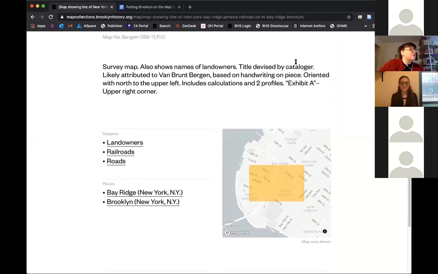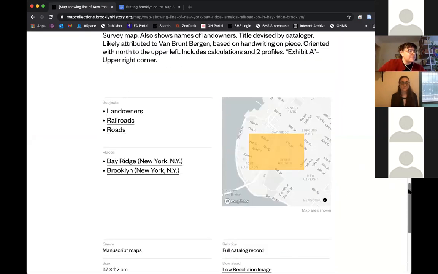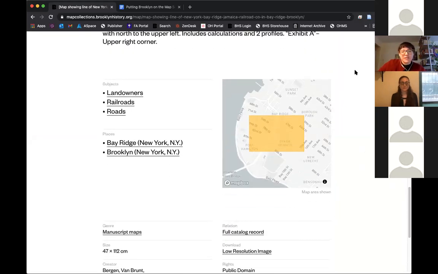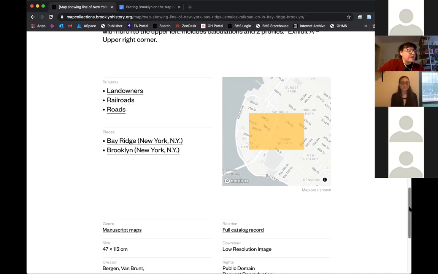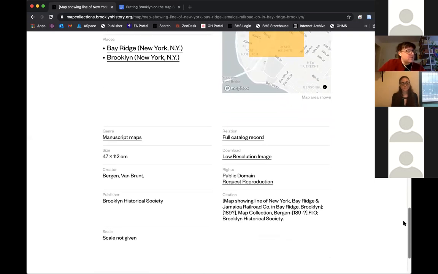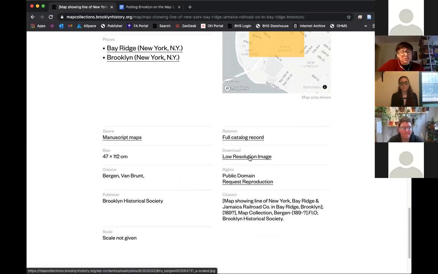We can see we have a blurb about what the map is and what it's showing us. We have the geolocation information that Laura was telling us. This is the bounding box that tells us where the map is depicting in our modern maps of Brooklyn. We have subjects, different subjects and place names. And then at the bottom, we have more detailed information about the map. So its size, the person who created the map. You can click here to download a low resolution image. We can see here that the map is in the public domain. We can see the full citation.